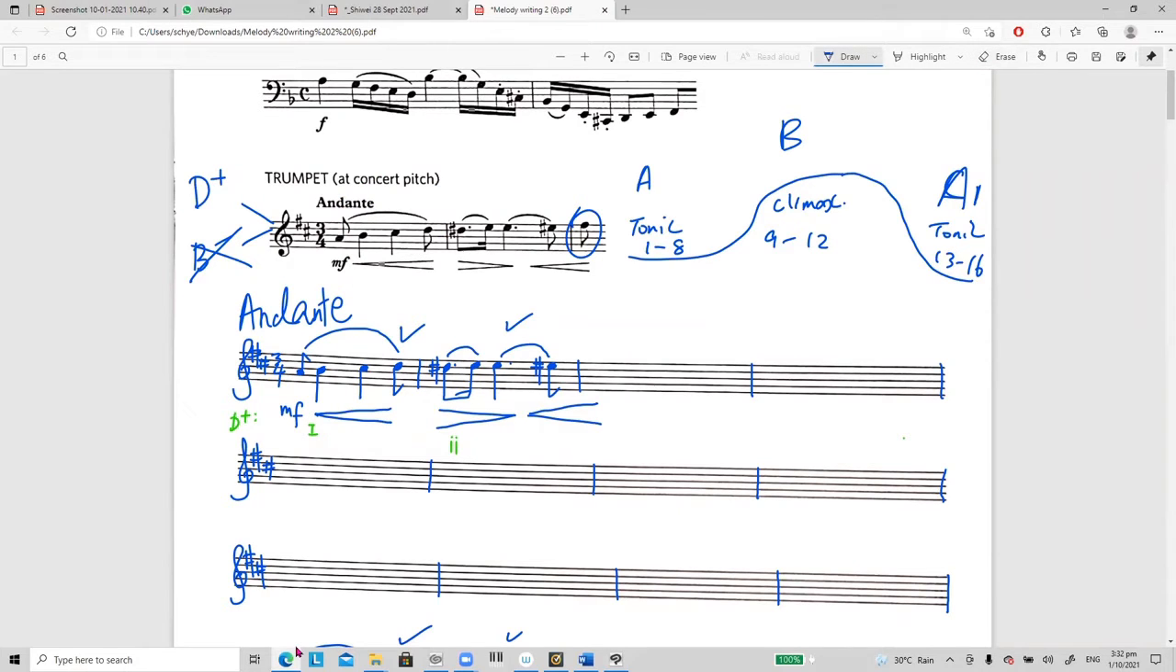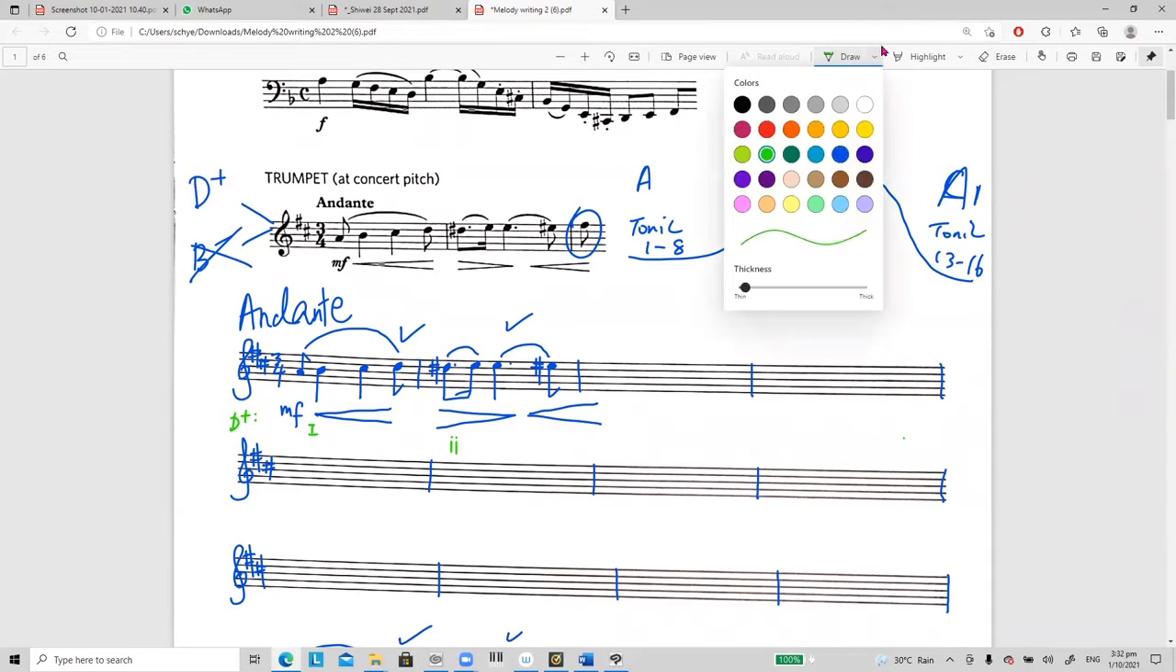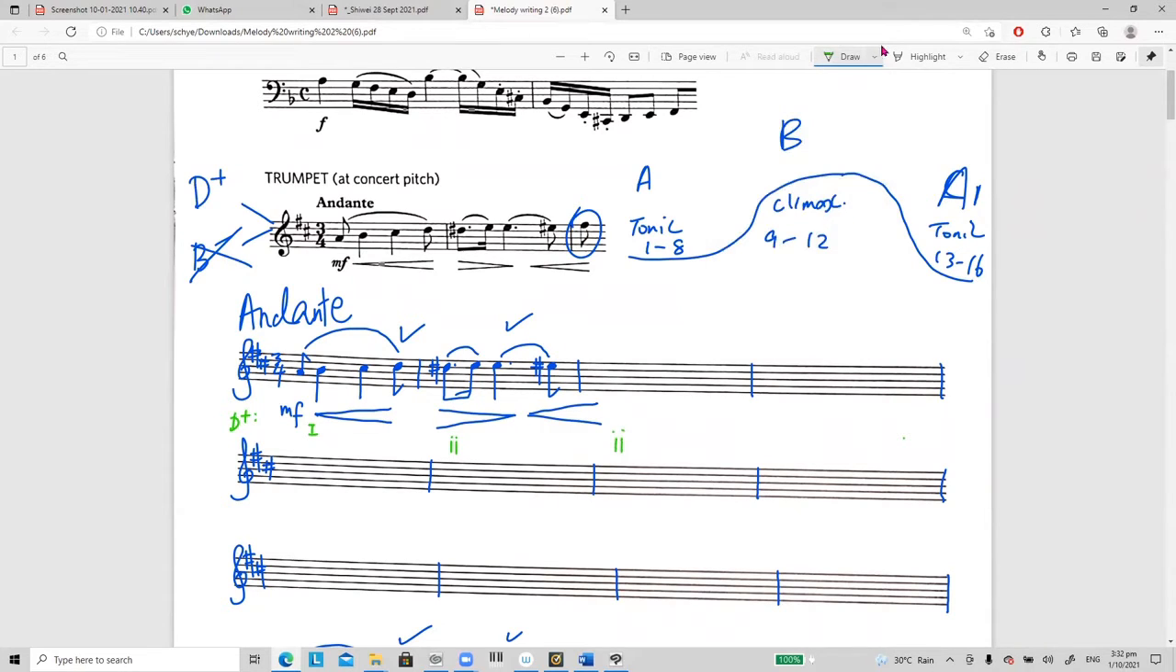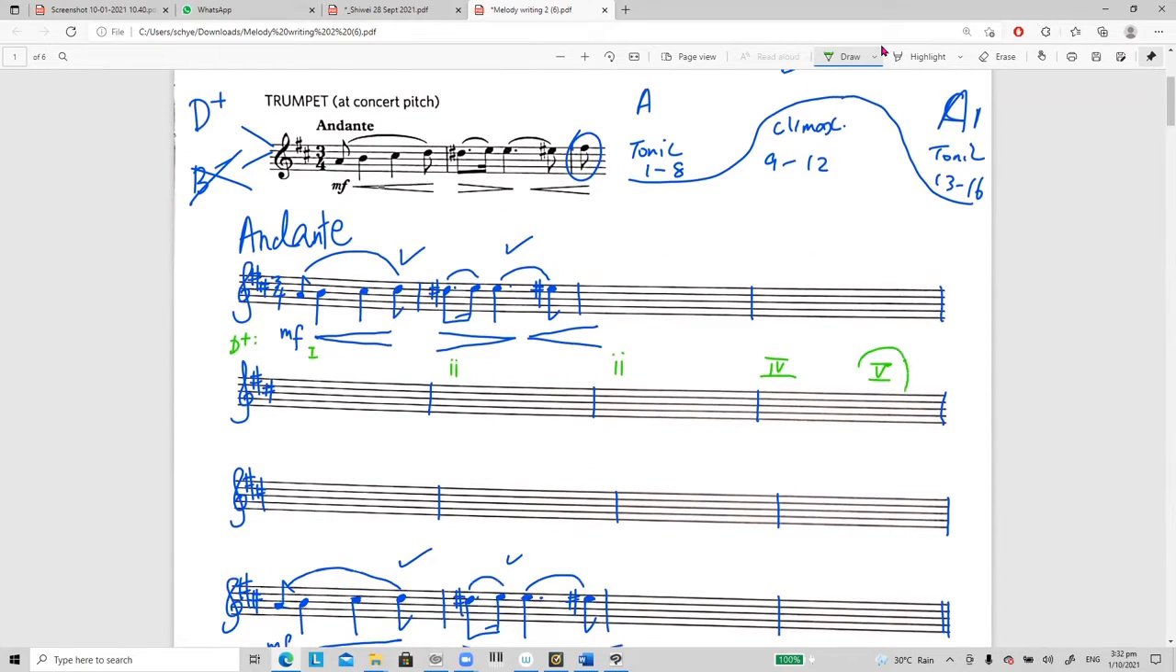Okay, as what we planned before, I want this to be chord 2, and then chord 4, and then chord 5. Okay, we end this with an imperfect cadence, so that this chord 5 can be a pivot chord to transit to the new key. So you just need to use chord 5 here.